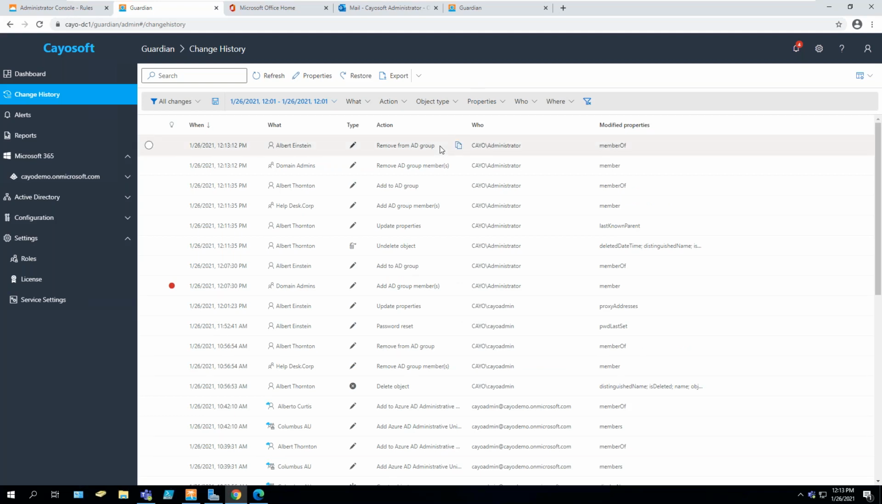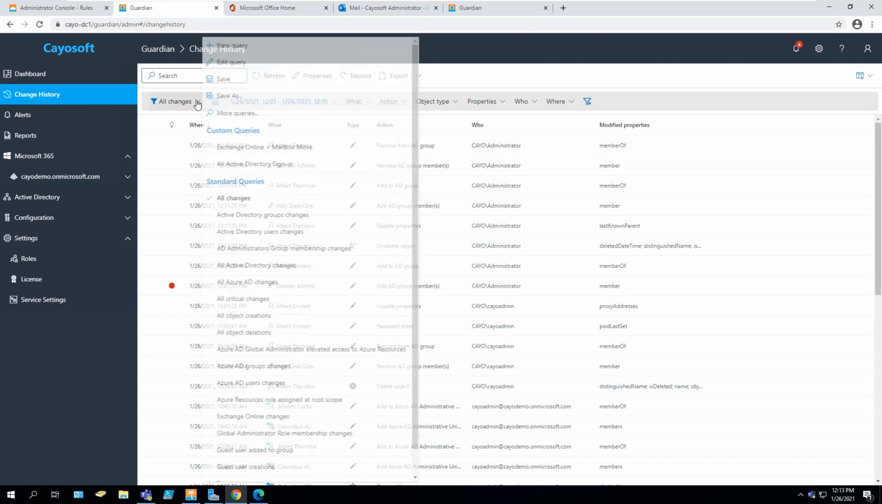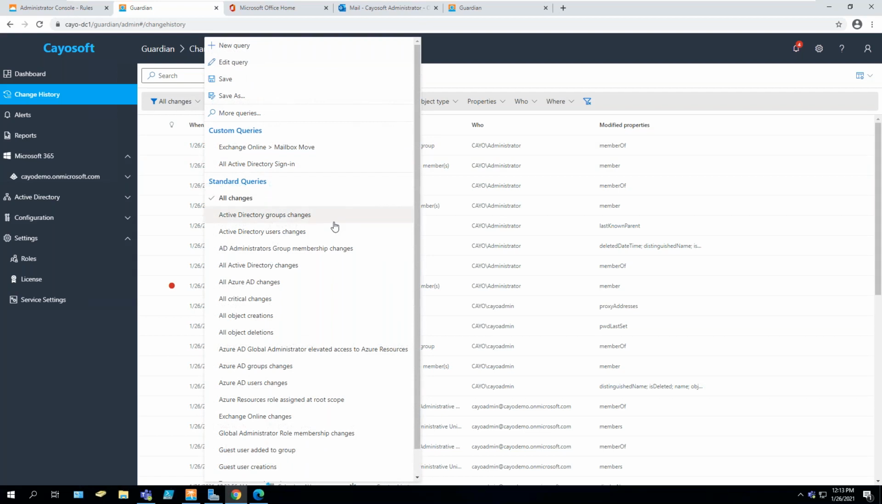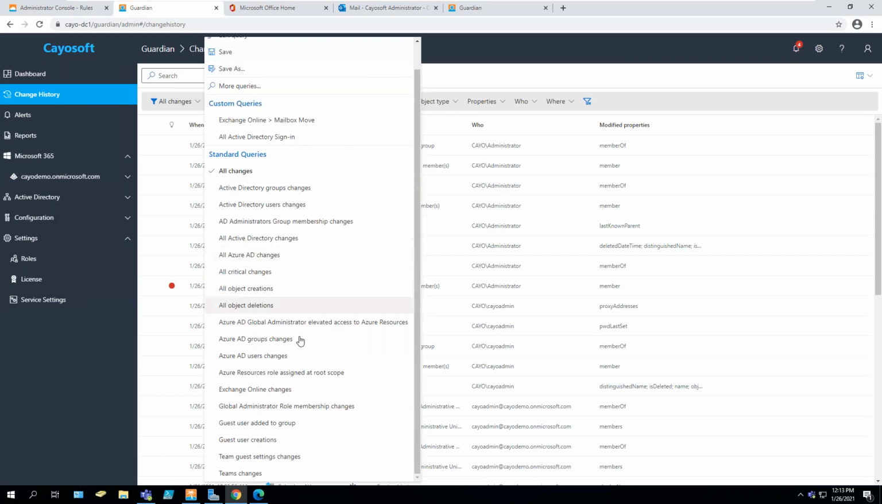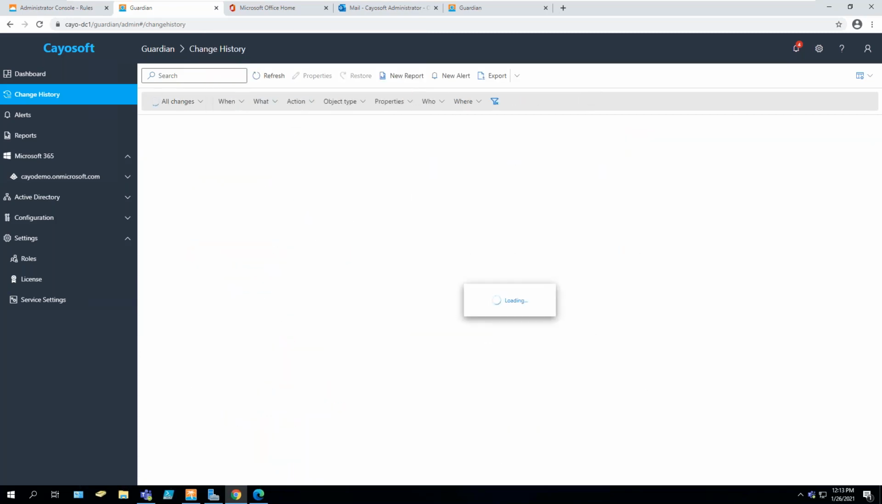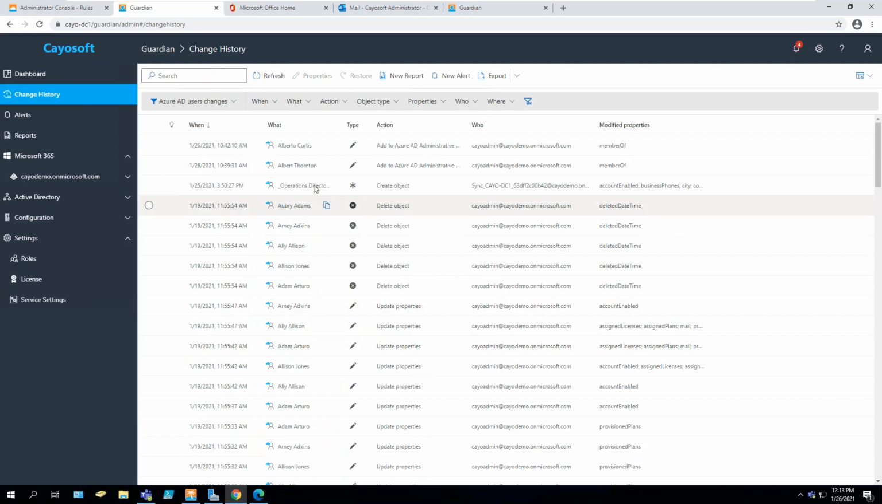All right. So this gives me a way to keep track of everything that's going on, both on-premise and in cloud, all in one place. And the last thing I'll point out is that we do have built-in queries. So for example, if I just wanted to see everything that happened to Active Directory users, I could do that. If I wanted to come out and just say, hey, show me what Azure AD user changes are in the database, I can do that. So you'll see here, there's Albert Thornton, and Albert Thornton was recovered and had group memberships put back.